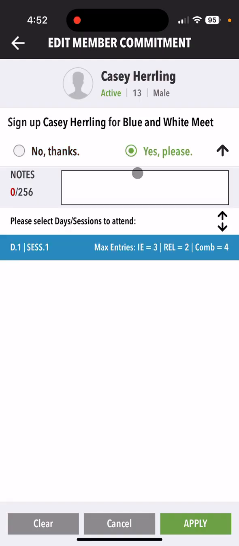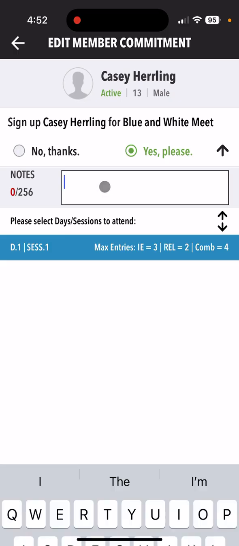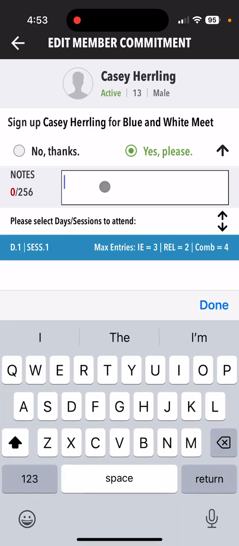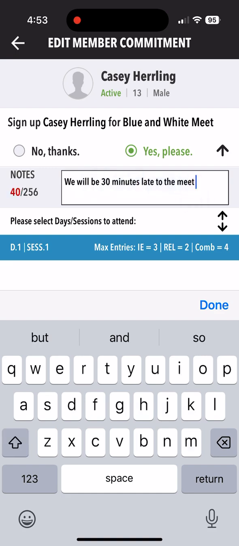If you are going to go, you're just going to say yes. You can leave any notes that you may want to for the coach. Maybe something as if you're going to be a little late, they might not put you in an early meet. And I'm going to say done. And here you can just apply, and you've declared your first meet.